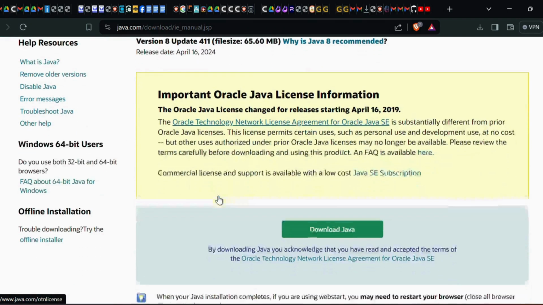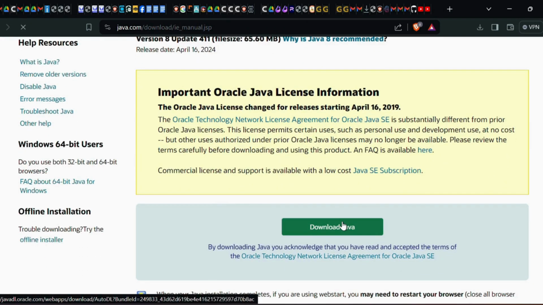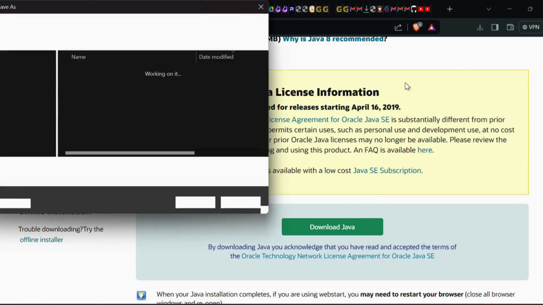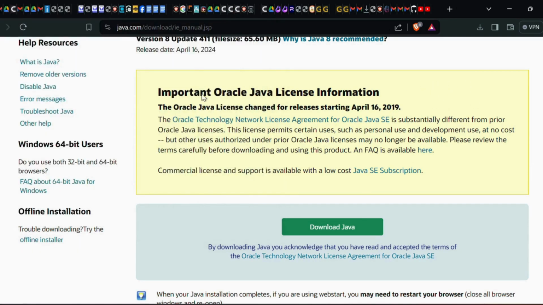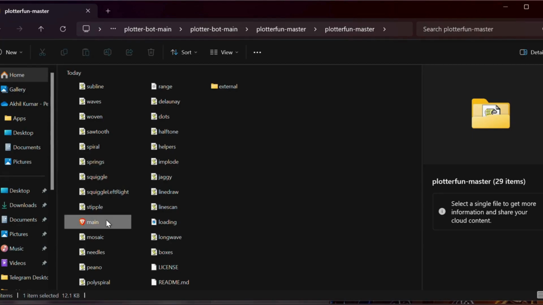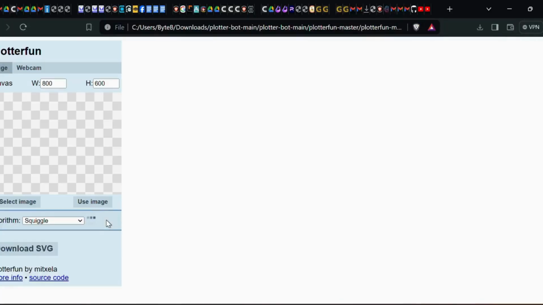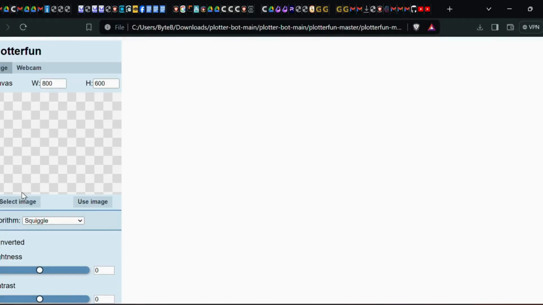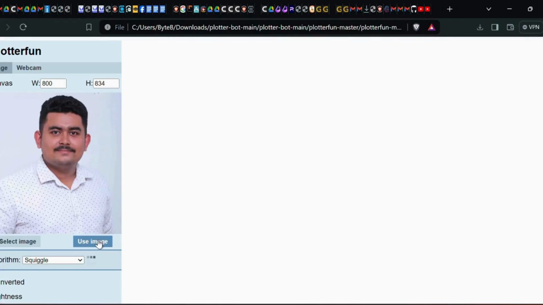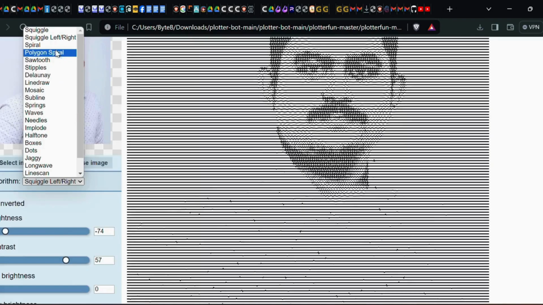So go to the browser. Search Java download. After downloading and installing, come back to the extracted file. Then open main.html. Then click on Open Image. Then click Use Image, after adjusting all the values to make the image clear.